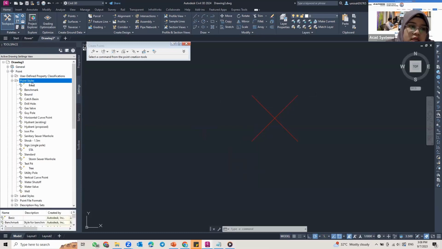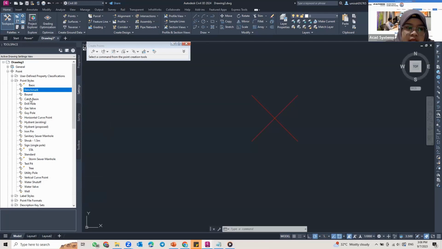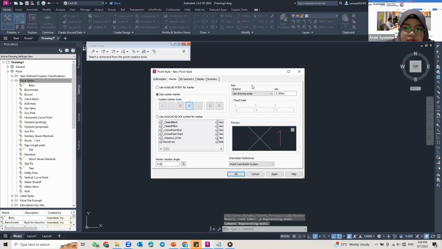You expand the point style. And then under point style, you will see this is a bunch of point styles that have already been made by Civil 3D for you to use. You can see there's basic, benchmark, brown, and so on. So let's say I'm going to add my own point style for the EG surface or for the existing ground. So you just click on the point style, right click and click on new.